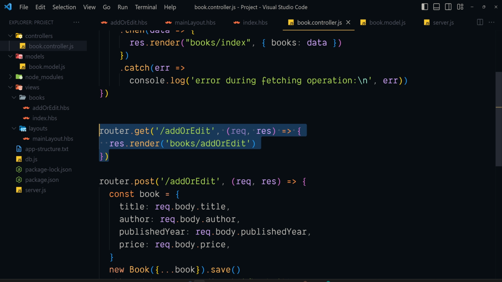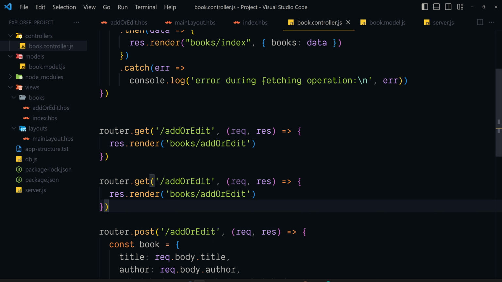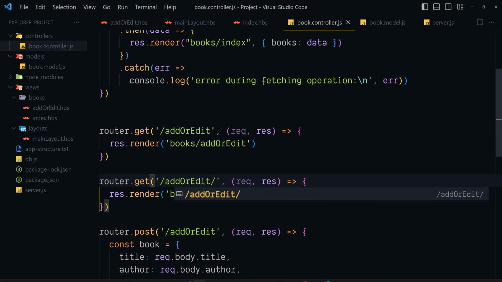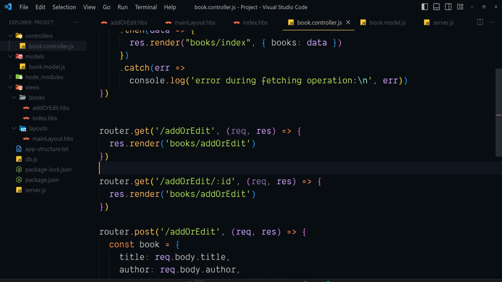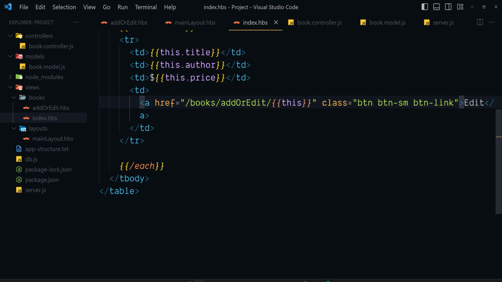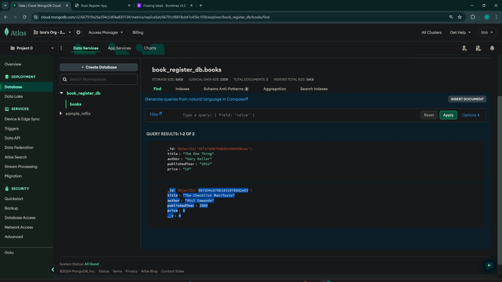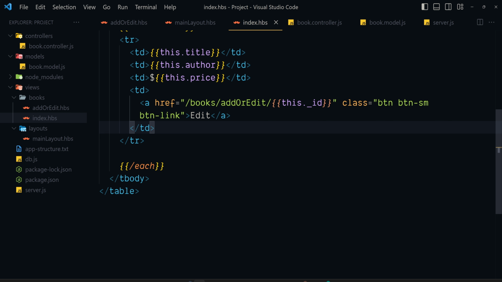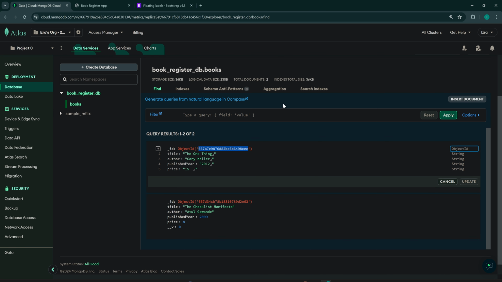For that, we can do this. Let's copy paste this route. And for this route, we expect a parameter ID. Now, from this table, along with this URL, we'll append the ID that is auto-generated by MongoDB. So this ._id, which you can see inside this collection. See, _id. Let me save this.